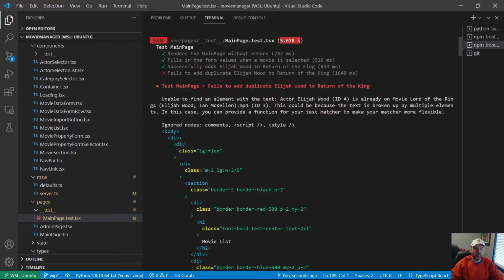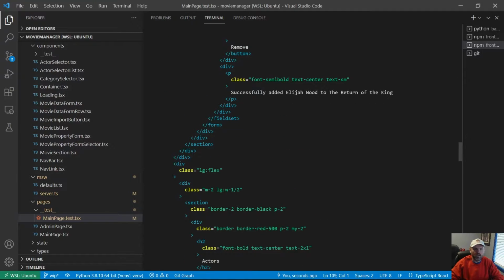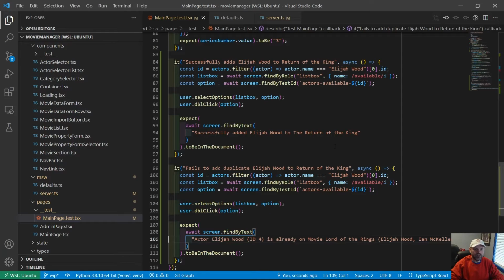Okay, obviously this didn't succeed. So what happened? It failed to find an element with the text. Well, that makes sense. What text did we get? We got successfully added Elijah Wood to Return of the King. Remember, we are mocking the endpoint, so we're returning the same thing every time. Well, that's not quite what we want. So why don't we mock an error instead? Let's go fix this so that our error comes up here.